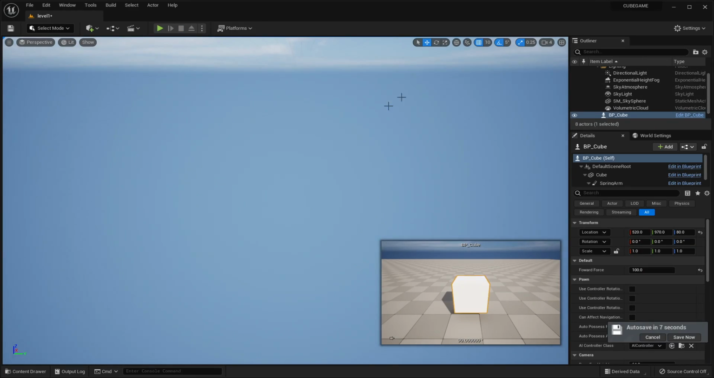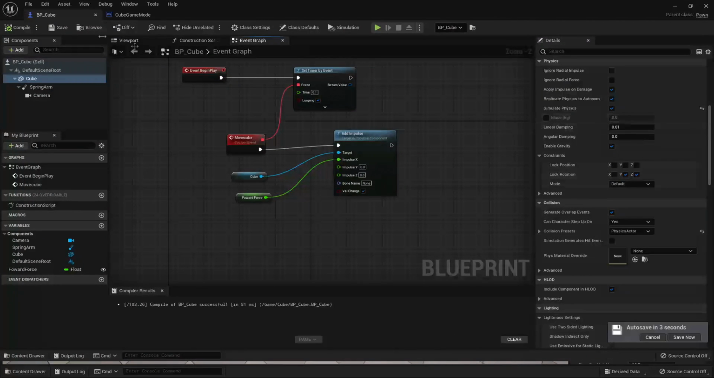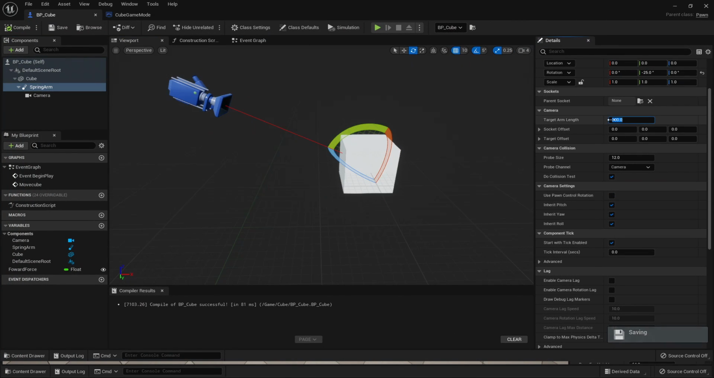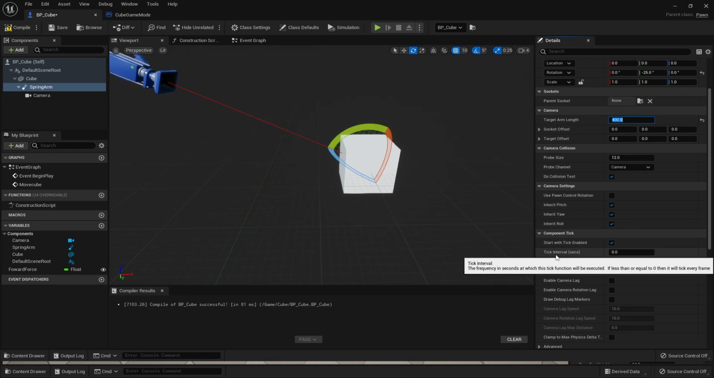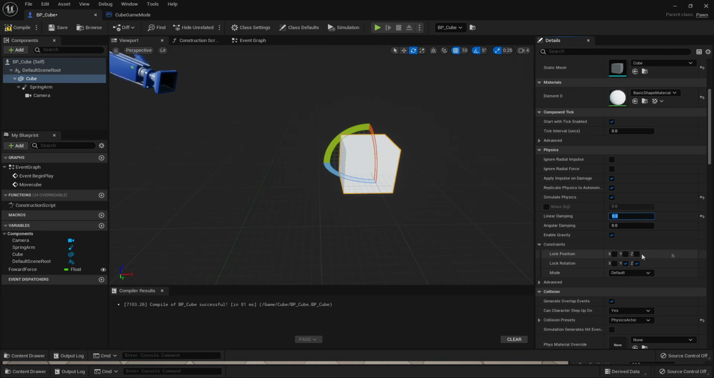The next thing I want to fix with my cube is I think the camera is a bit too close, so I'm just going to go back to my cube and to the spring arm, and I'm just going to make this 400. With our cube, in order to make it even more frictionless when it's sliding along a surface, we can just select our cube and scroll down, and under linear damping, just change this to be 0. The higher this value, the more friction it's going to have when it goes along the surface.